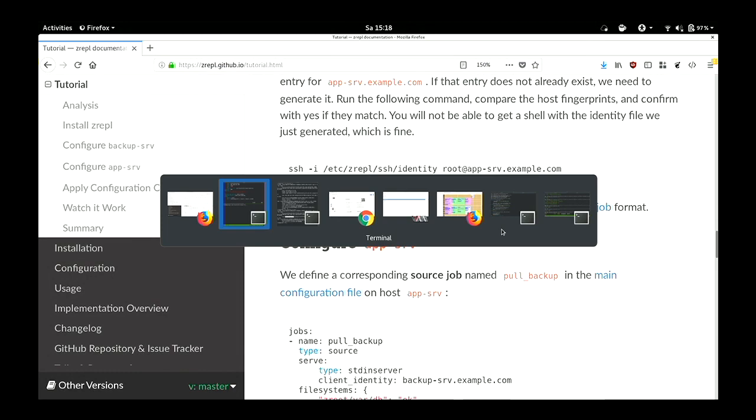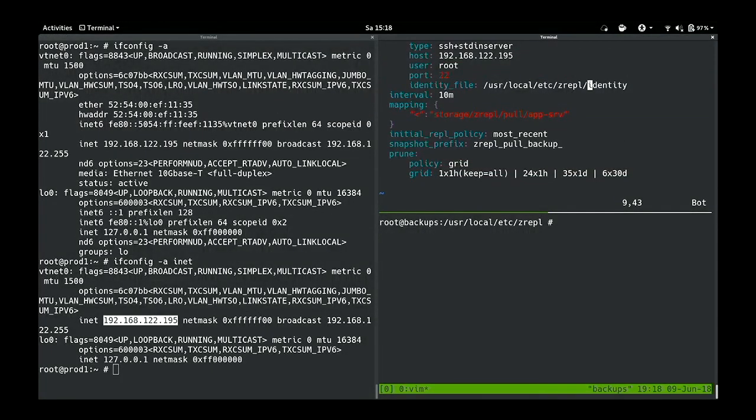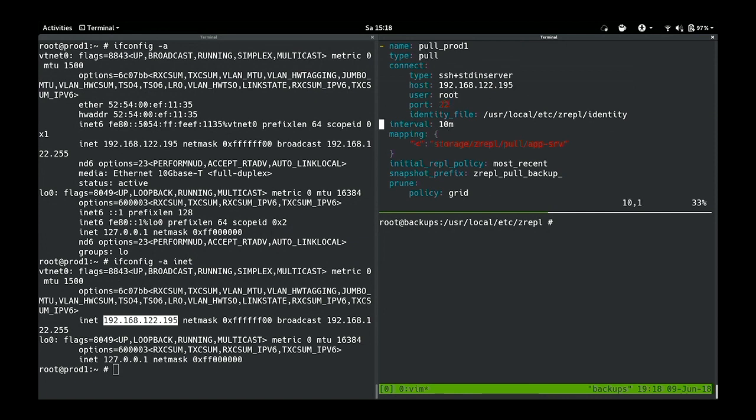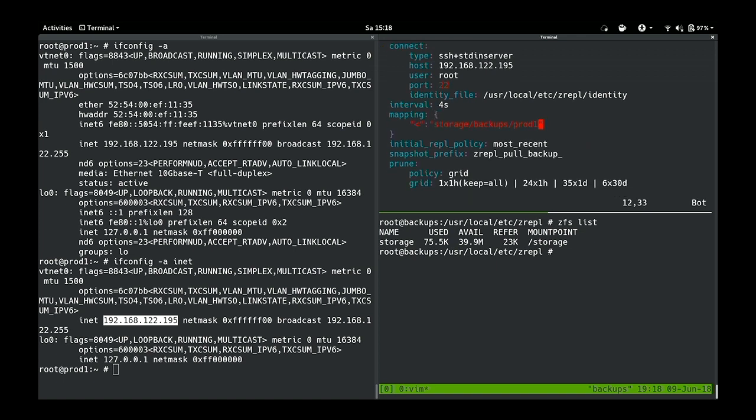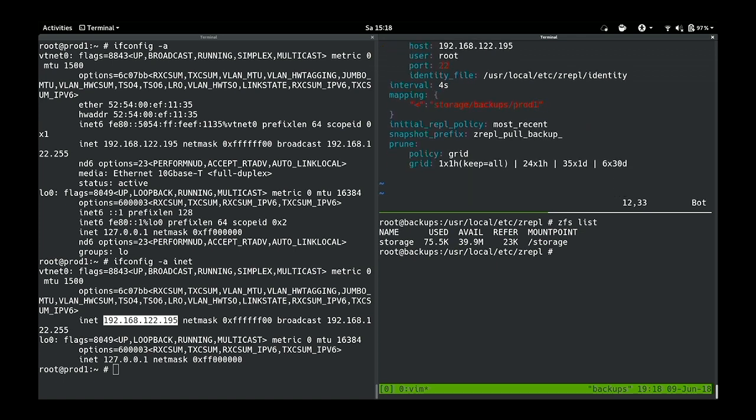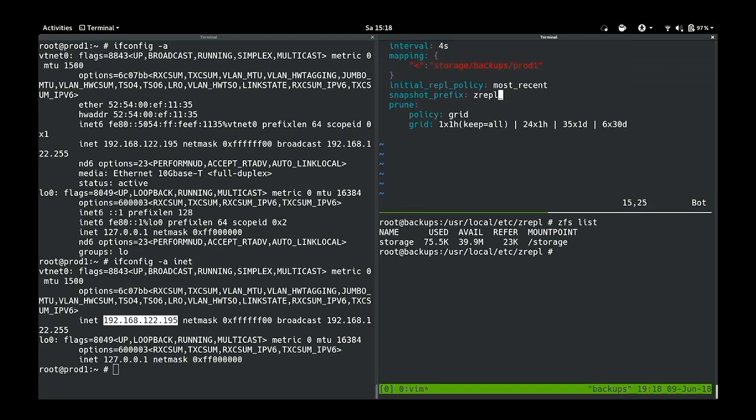So let's go through the remainder of the configuration file, up in the upper right. We are done with the connect section, and now we go to the interval section. We'll adjust that to make pulls every 4 seconds, to move fast here. Then we'll look at the file systems, and the mapping will be everything from the left side goes to storage backups prod one and the things below it. The replication policy can be left as is, and we'll abbreviate the snapshot prefix a bit and set it to zrepl underscore.